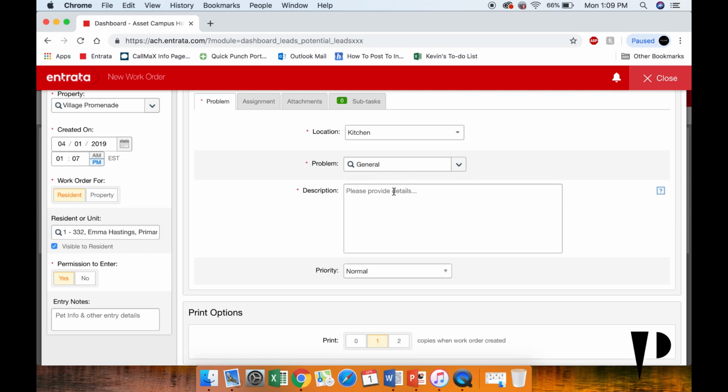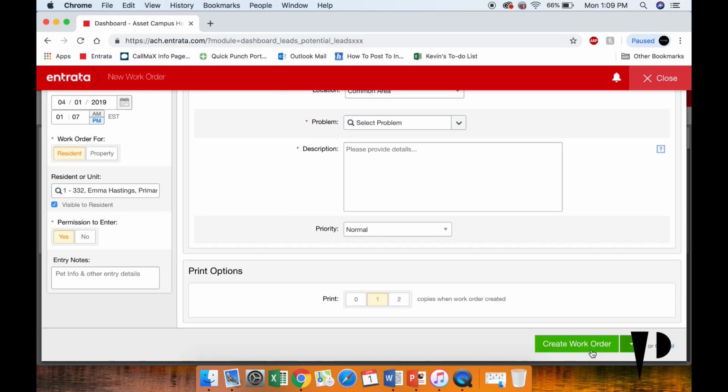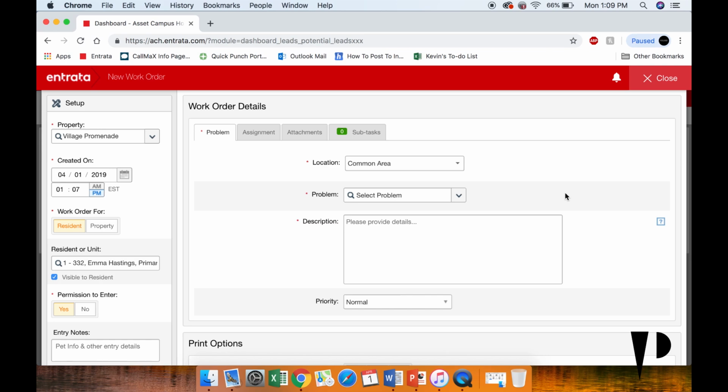Usually it's going to be a general problem, and then you could do common area. So basically, depending on what the situation is, that's how you are going to put it into this little area right here. Always print out copies and then put them in the maintenance basket. That will make sure that maintenance knows what's going on.